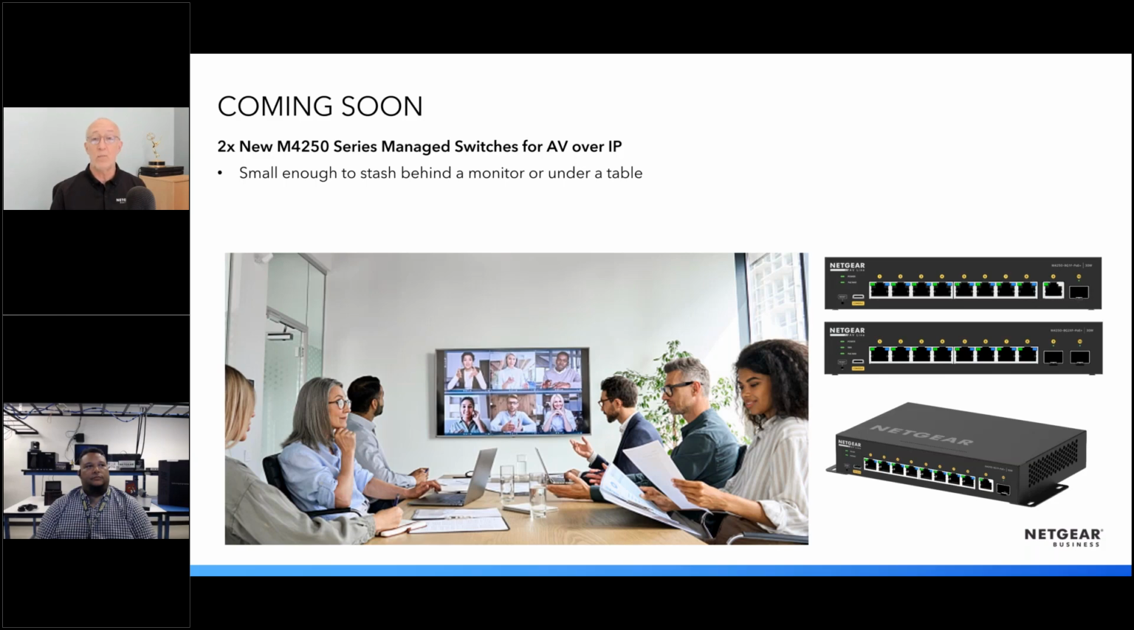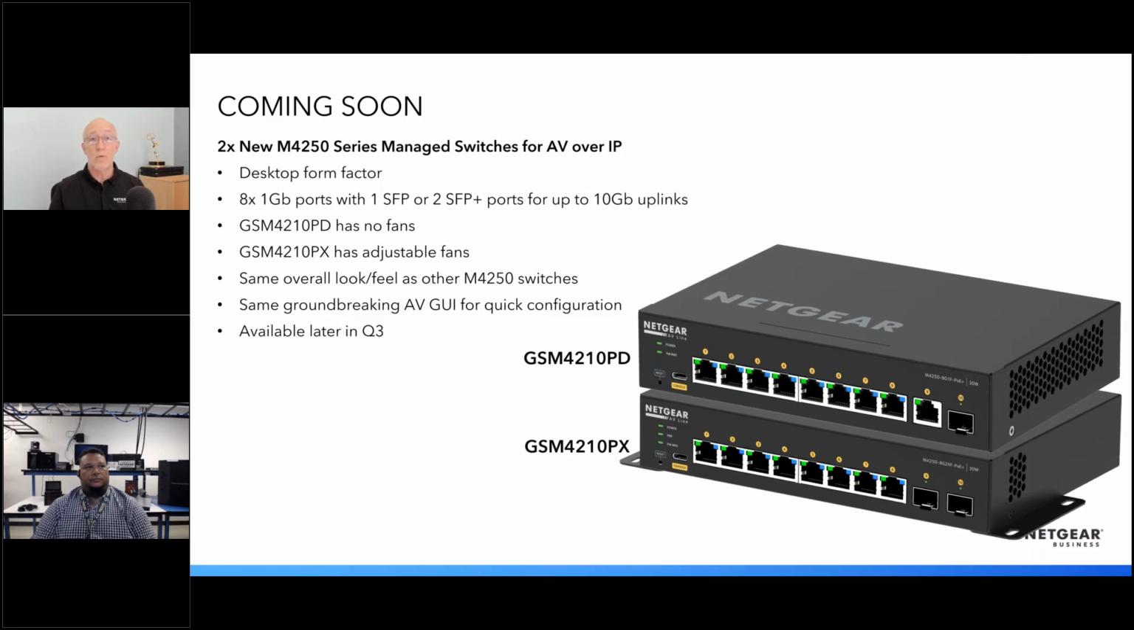You can tuck them behind a display or under a conference room table. And those have 2 different models, varying port counts. One has 2 SFP ports, the other one has 1. So 8 normal copper ports and either 2 uplink ports, 1 copper, 1 SFP, or 2 SFPs. Take your pick. The top model here is also fanless. So it's completely quiet for a recording studio, conference room, home office, wherever you want. That's a really good option.